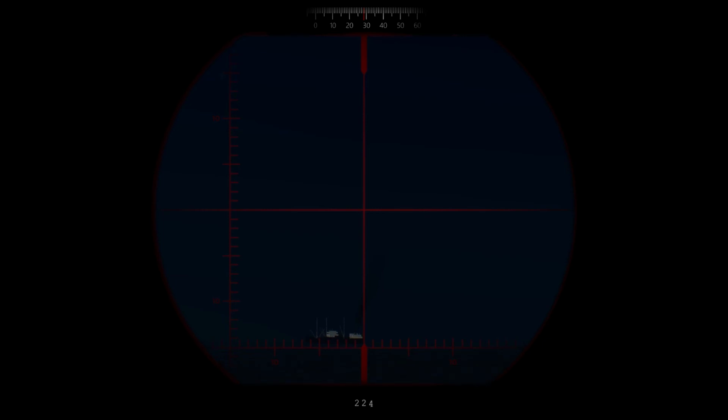How you bring about the change depends largely on what the angle on bow is to you. In this case, it's a relatively narrow angle on bow, so speed changes are going to affect the range more and course changes are going to affect the bearing change.